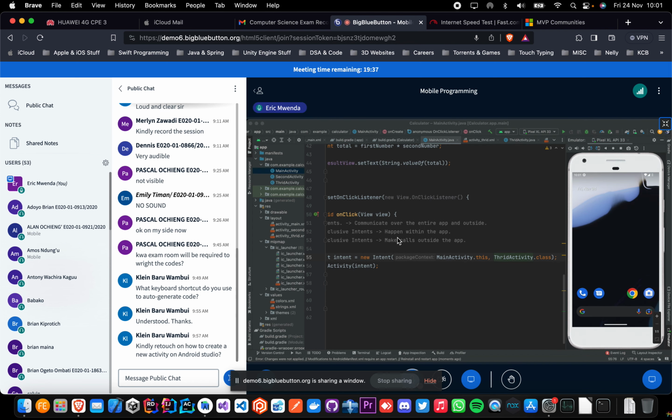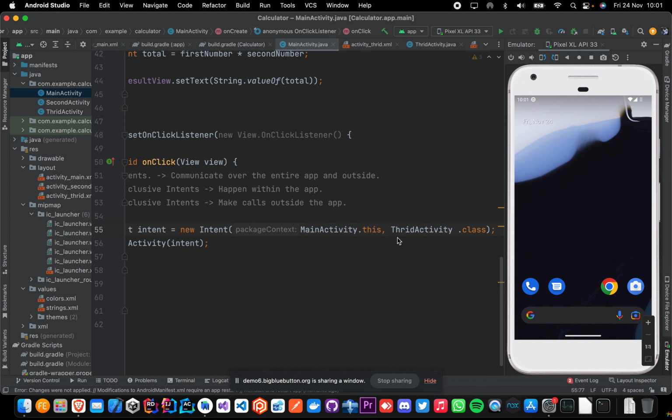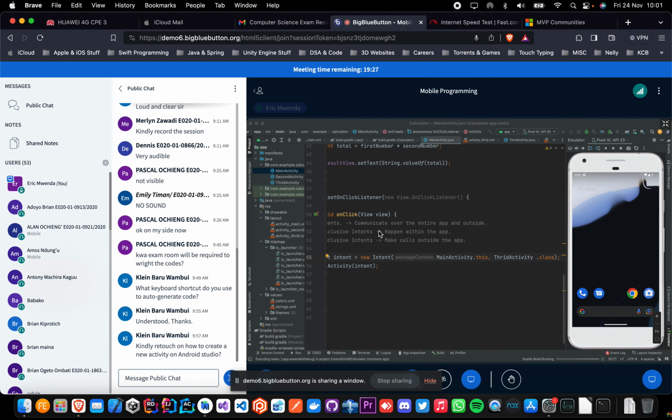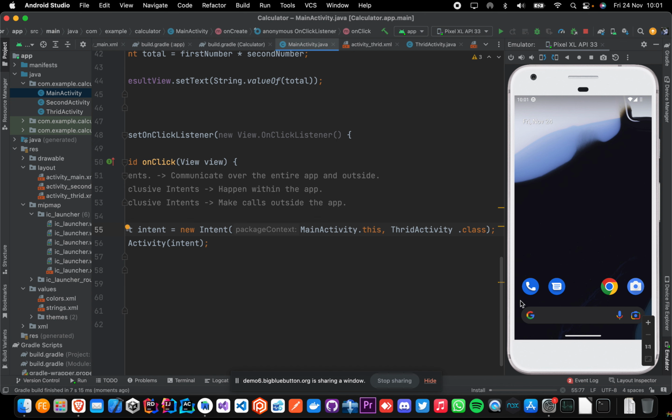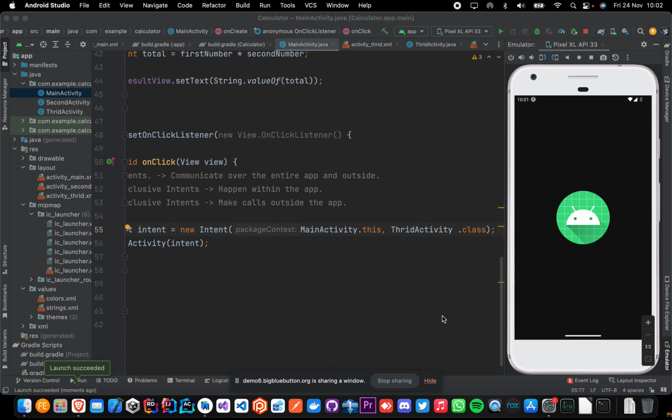I wanted to show you how you can create a third activity. We have created the third activity, and the app is running. It's installing now, and it's launching the activity.